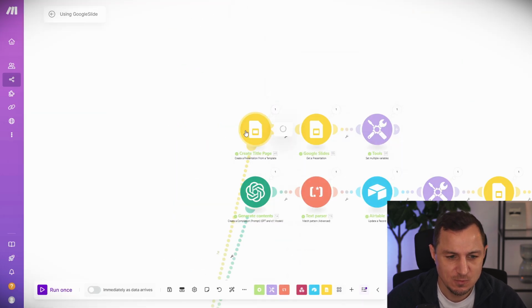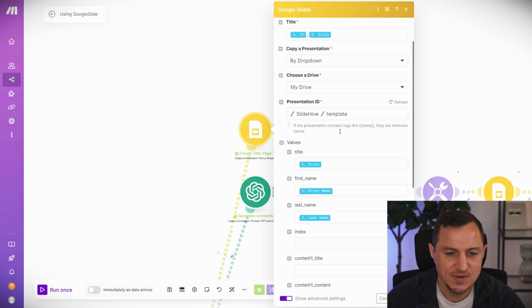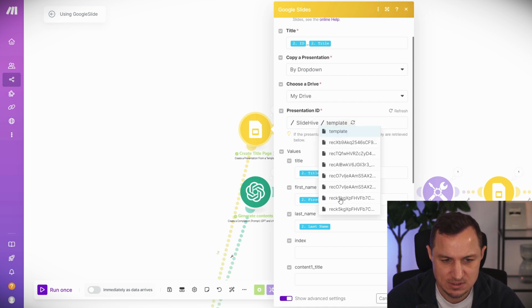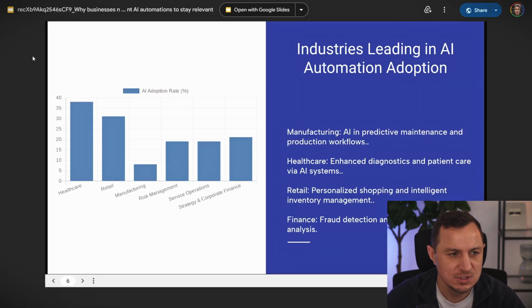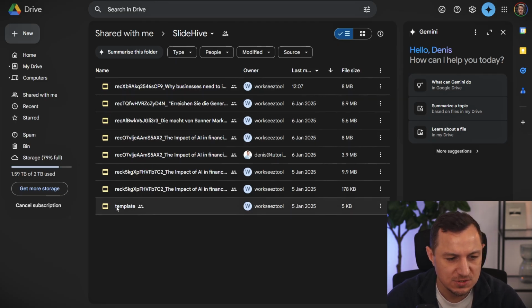Okay, so once you have that, you can select values, and you will find that the values that you can see here are the values that are inside of this presentation that is in the folder Slide Hive and is called template. So that's the one that I selected here. So that's the presentation here. You see inside of Slide Hive, I can select all of the presentations, and the one that I want to have is this template, which is inside of, let me get out of here. There we are. So here we have all the presentations, and the template is the one that I want to use in order to edit it.